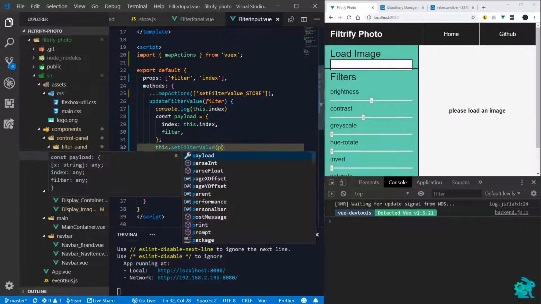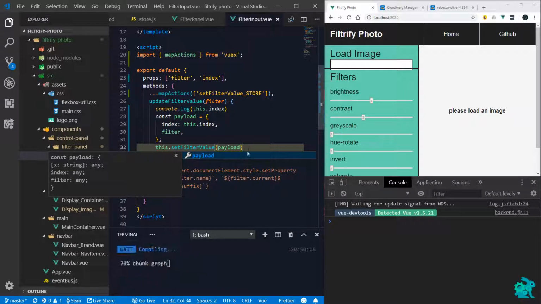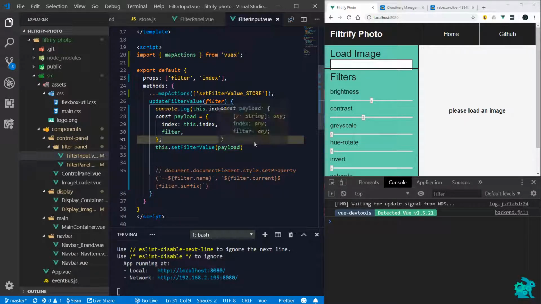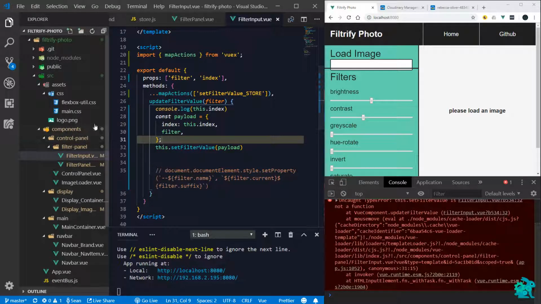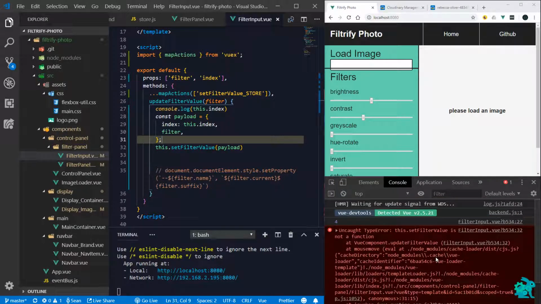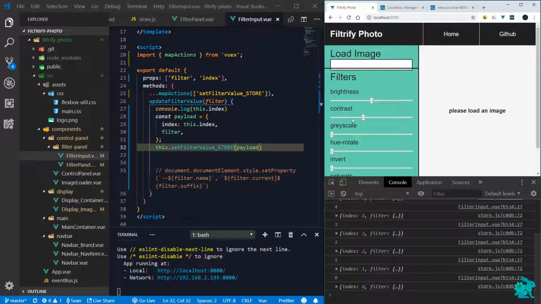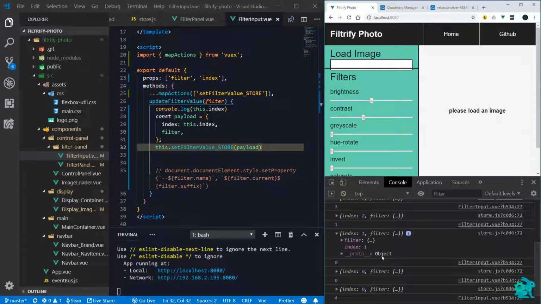So let's just pass the payload into our set filter value function, and then if all has gone okay, we should see a console log with our index and our filter, but doesn't look like it. Let's see. This dot set filter value is not, oh, because I'm not calling it properly. Store, silly. Alright, let's try that. Give it a refresh, and cool, look at that. We got a bunch of stuff with our filters in it.